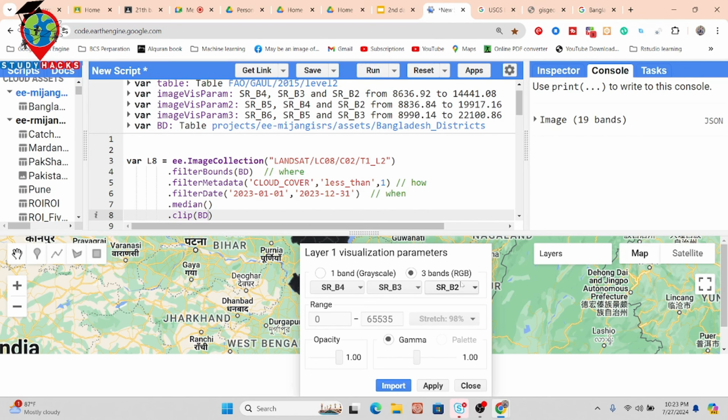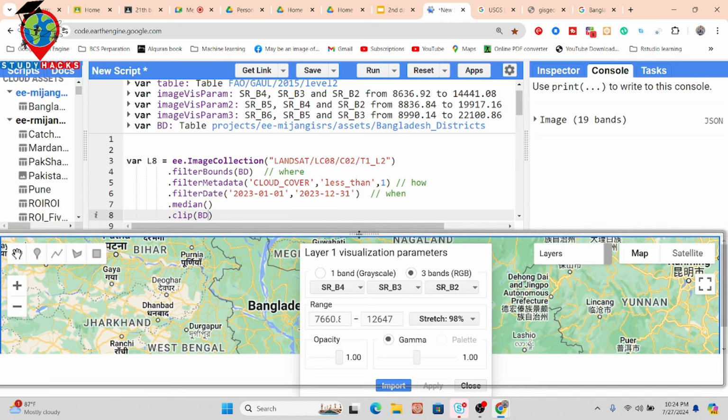And further, when it is okay, then we apply, click apply. So now it's working. Okay, done. So click on apply. So now this visualization is also added in my map. Okay, here you can see the true color composite has been added.